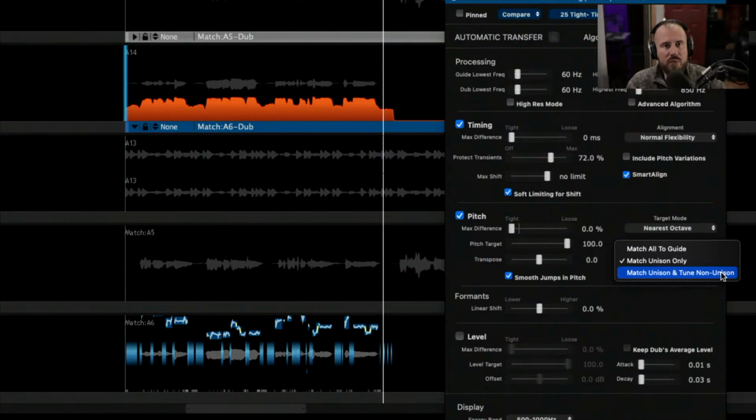What this will do is for anything that's a unison, which is this beginning part and this end part, it will match the tuning and the timing because it's a unison. And it doesn't matter if it's female vocal, male vocal, different octaves, different ranges, because it's using the nearest octave as a target mode. That's all worked out. But now with match unison and tune non-unison, it is going to tune this, which was a little bit out. So let's go match and tune.